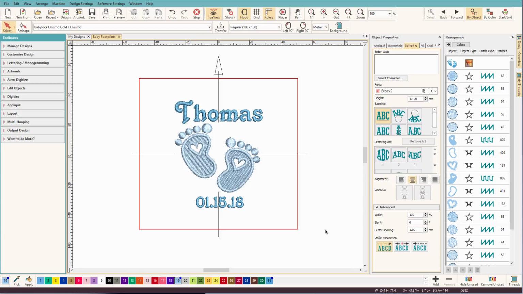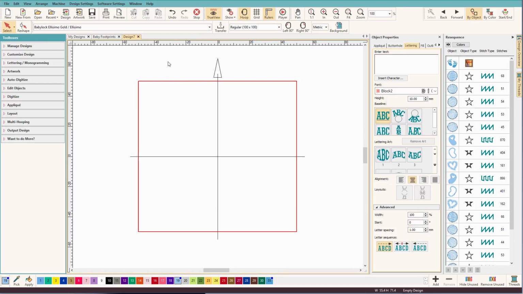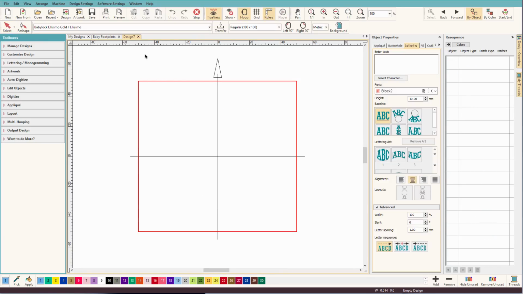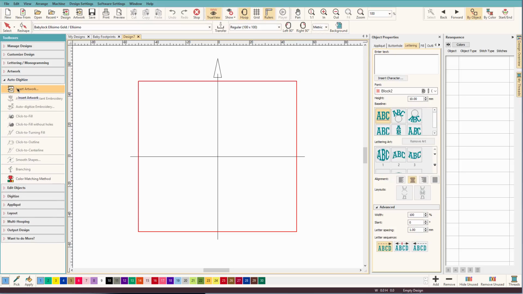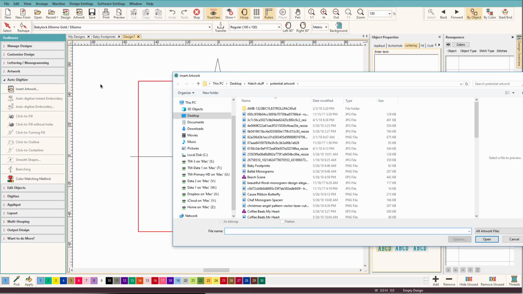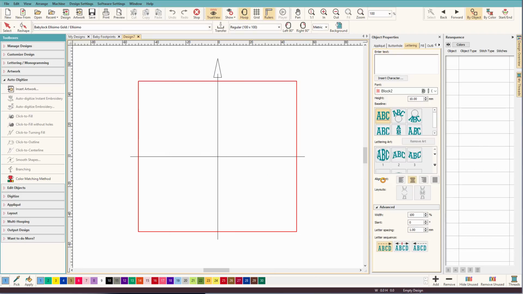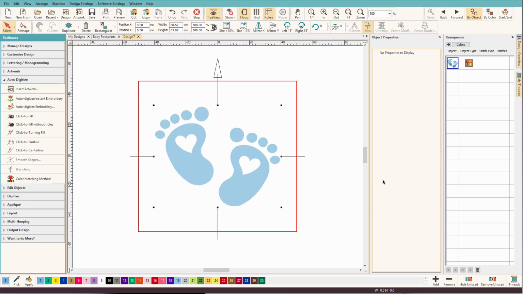So let's get started. I'm going to start by creating a new document. Control N for new. There's my new document, and we need some artwork. So I'm going to go to the Auto Digitizing tab, and I'm going to insert artwork. And we have baby footprints here. I'm just going to open that. There's our image, and it's a little bigger than I want, so I'm just going to select it, and I'm going to set the width to 60 millimeters.